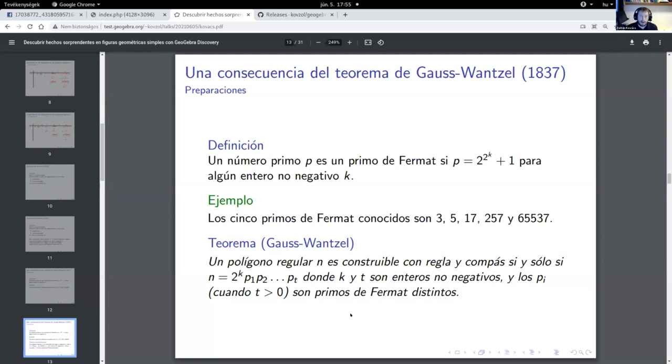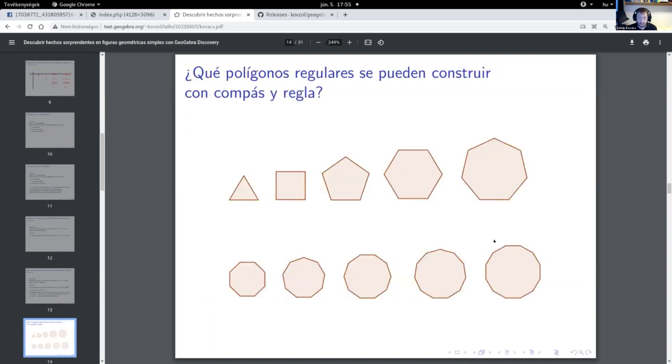So a regular polygon can be constructed if the number of sides is of this form: 2 to the k times p1, p2, and so on, pt, where these numbers are prime numbers, and all of them can only be 3, 5, 17, or the last two ones. Maybe we can play a little bit to see if you are good at deciding if a regular polygon can be constructed by using compass y regla.